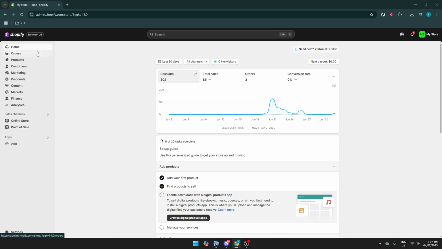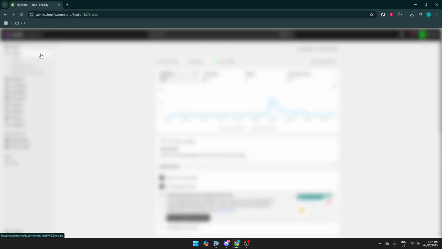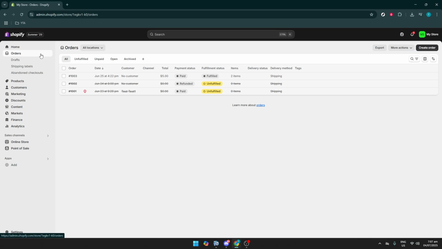various pages on Shopify. From the store's homepage, look for the Orders section on the left-hand navigation bar. Clicking on Orders will display a list of all your recent transactions. Here you can see both completed and pending orders. This is where you'll begin the process of issuing a refund.